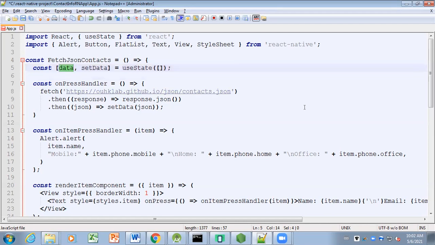So the JSON content can be set to this data state variable in function A. And then in function B, it can also use this state variable data to get that content. That is the meaning, or the reason, why we have this data state variable.